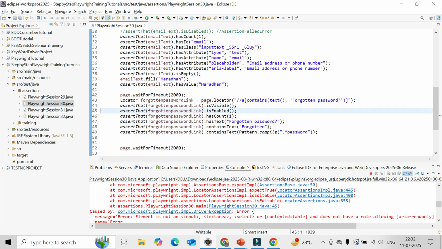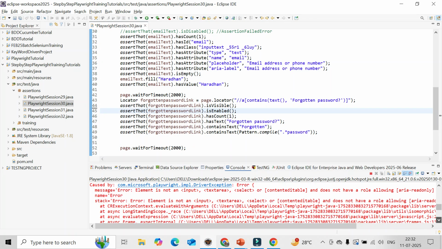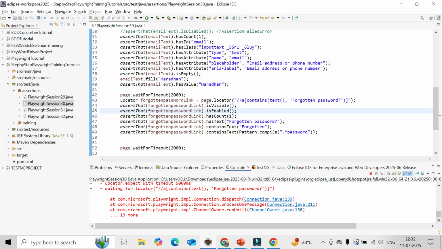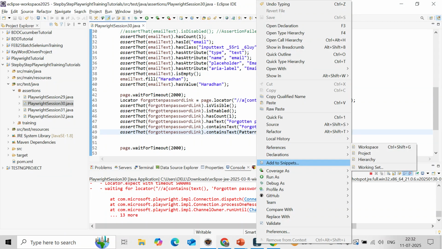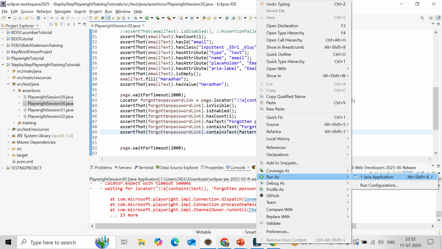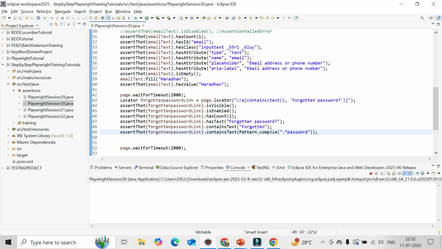So that is the way you can analyze the error. You can find out which line number the error is coming from, and then you can try to run it. Since editable is not working fine, you can just check is visible or is enabled only, and you can check the count, and you can validate the hash text and content text as well with the help of Pattern.compile and Java regex as well.